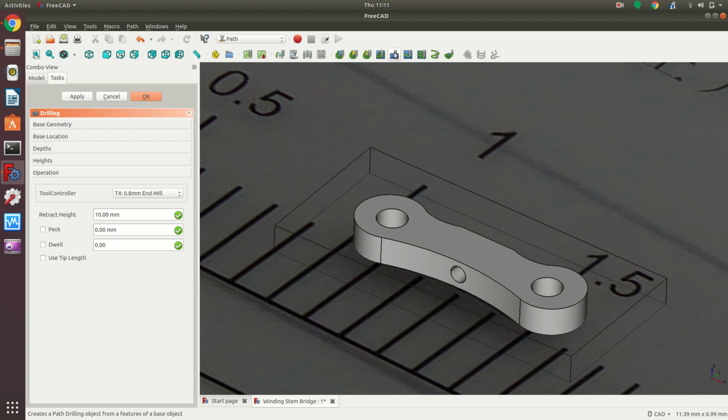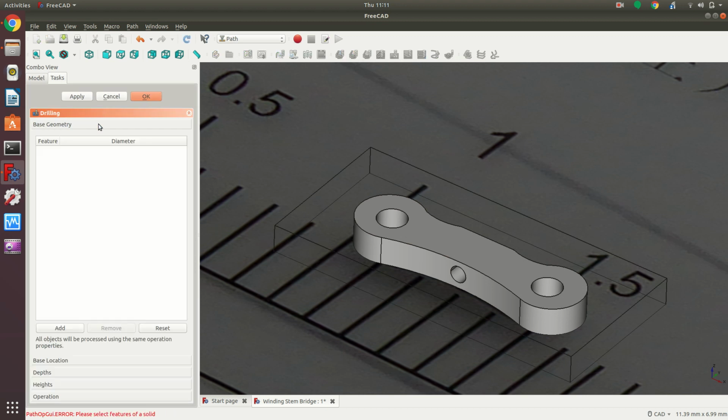So we say drilling is first, and we're going to add one hole at a time, because if we have both holes, it will go 0.3, get out of the first hole, go into the other hole, do 0.3, jump. We want to do that in one go. So we click on the first hole and we say add. It says fine, that's the 0.7.